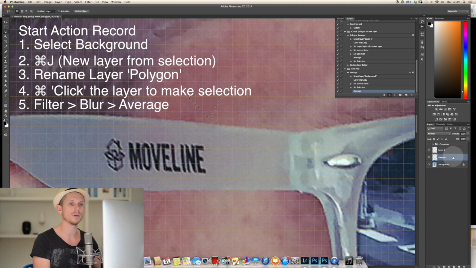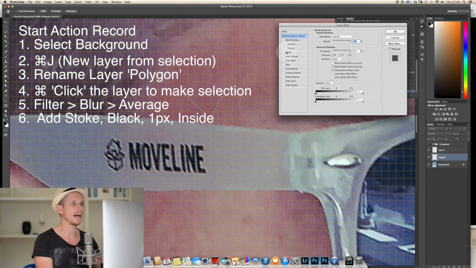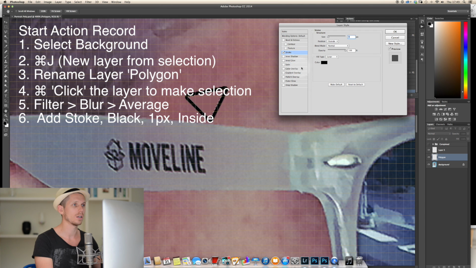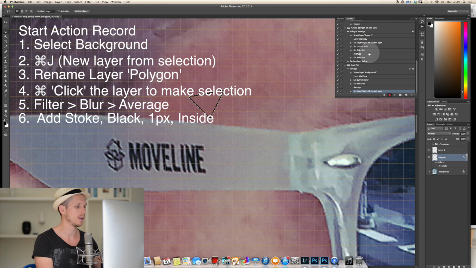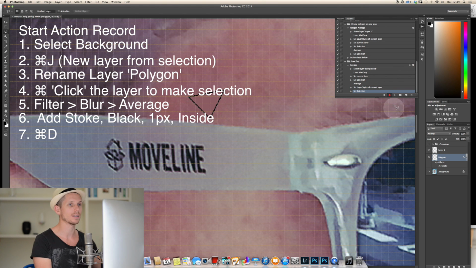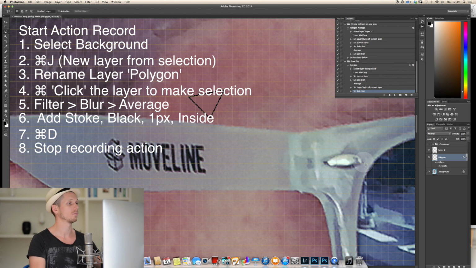I'm then going to double click on the polygon. I'm going to add a stroke of 1 pixel on the inside. I'm going to hit OK, and then, importantly here, I'm going to go Command D to deselect. Now, press stop. All done.